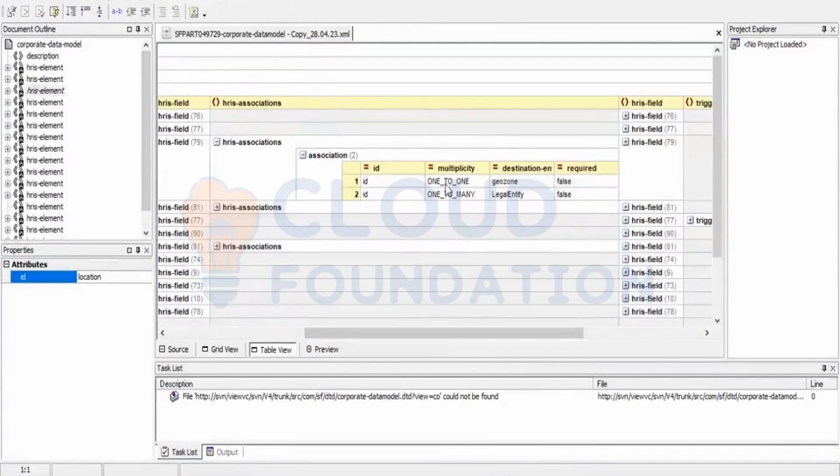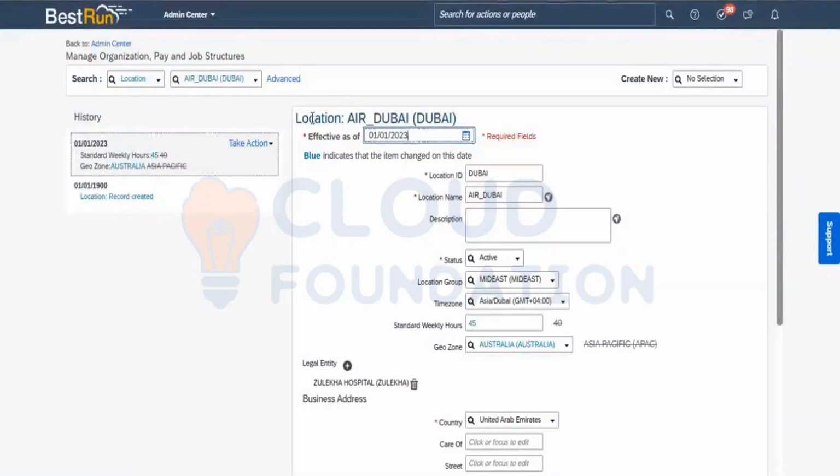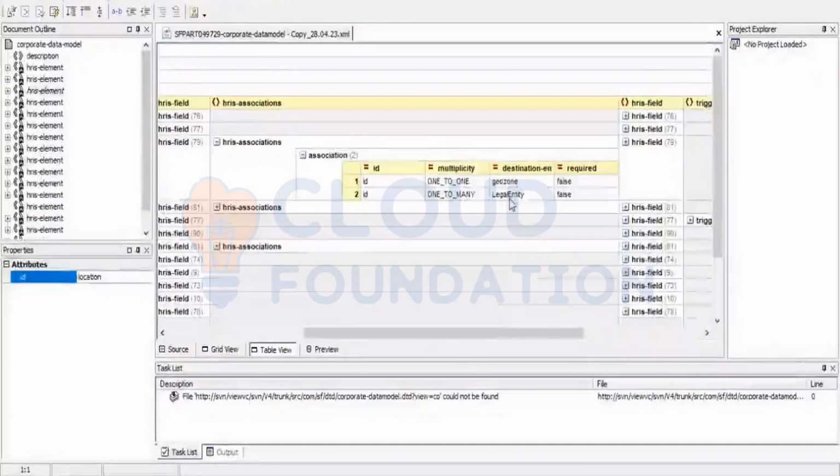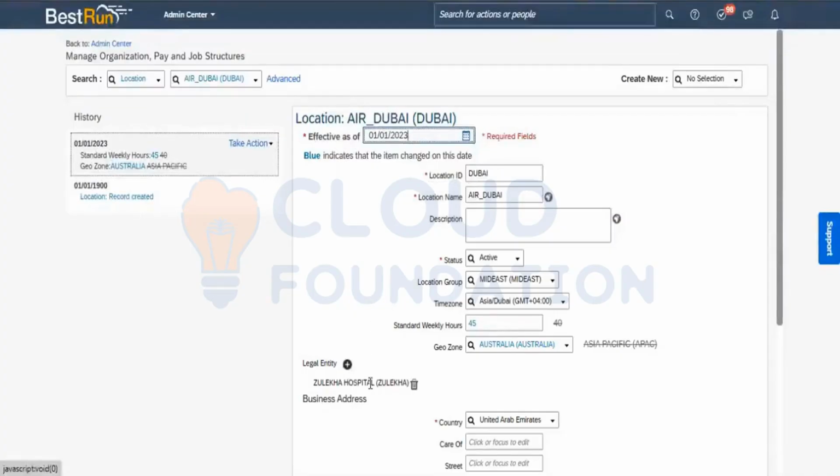There are two associations, one to one and one to many. One is for geozone and one is for legal entity. Correct, and here required equal to false means it is not mandatory. If I want to show you one association, it is location with legal entity, correct. That is the reason you have a plus sign here, because it is one to many. Here you can see one to many. For the legal entity, you can add another one if required. Another association is location and geozone. Can you see geozone?